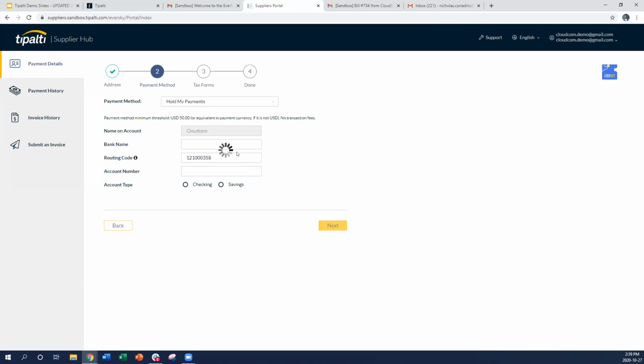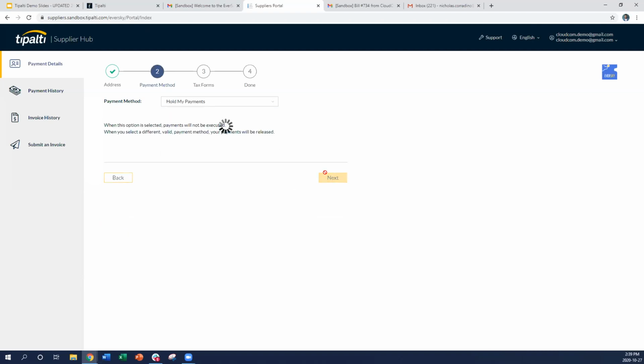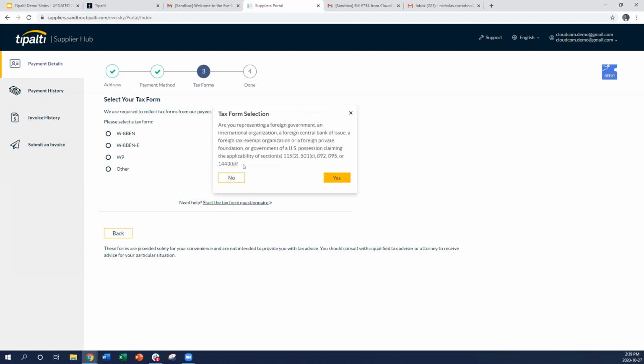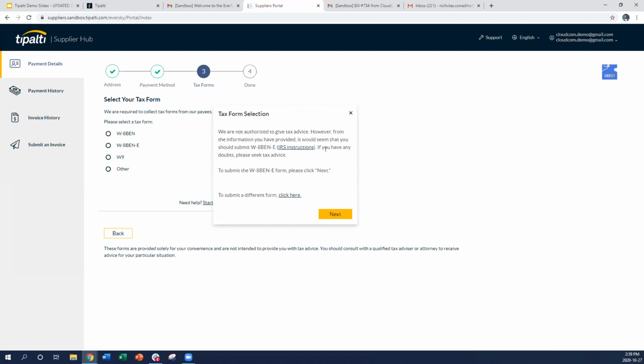And going forward now, I'm just going to select hold my payment so I can get to the tax form. Here we partnered with KPMG to digitize tax form collection. There's a couple unique features. So we can start a tax questionnaire. If you are onboarding individuals that don't know which form they need to fill out, there's a 5-step process that at the end here, they'd be prompted with a form to fill out.